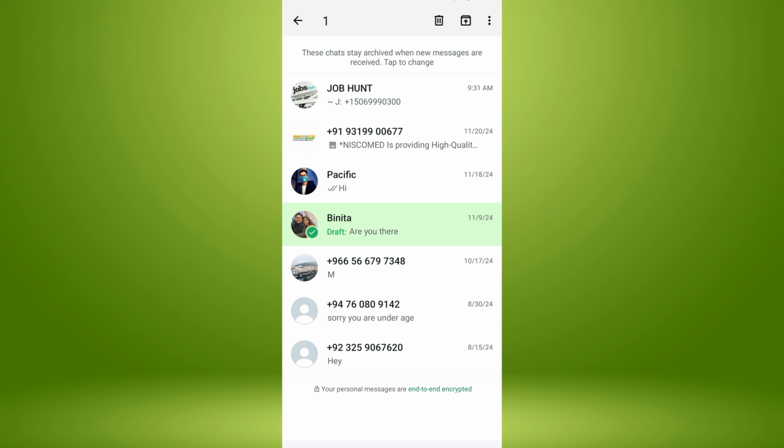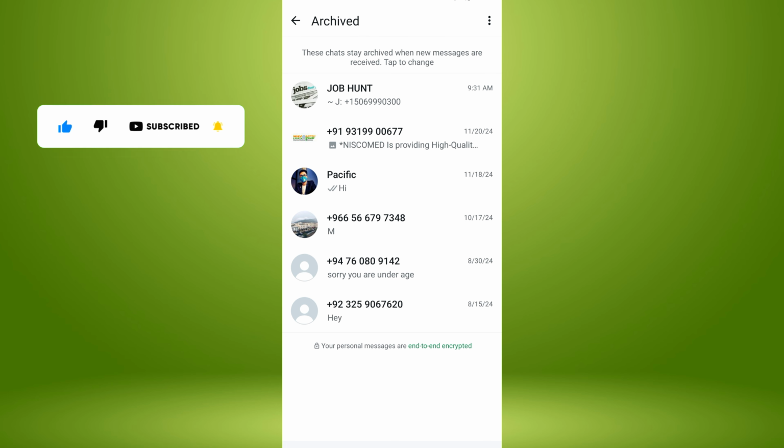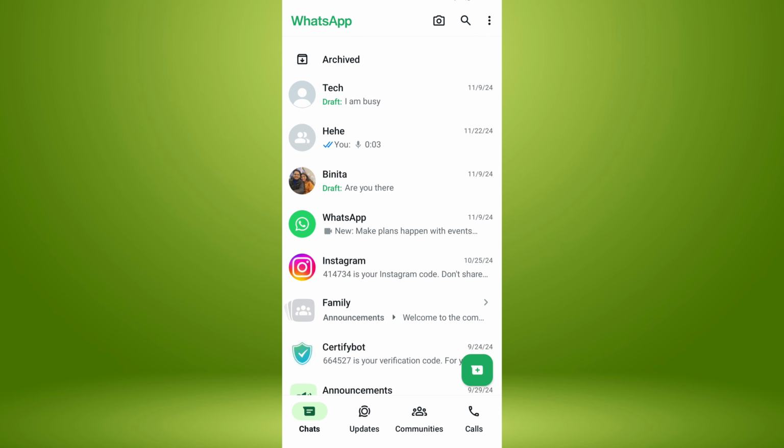From the available options, find and tap on the Unarchive button. If you are using an iPhone, swipe left on the chat and select Unarchive. Once unarchived, the person or group will now be visible in your normal chat list.